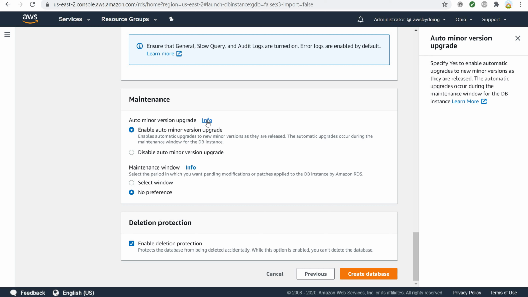When Amazon RDS designates a minor engine version as the preferred minor engine version, each database that meets two conditions is upgraded to the minor engine version automatically. 1. The database is running a minor version of the DB engine that is lower than the preferred minor engine version. And 2. The database has Auto Minor Version Upgrade enabled, like we just did.